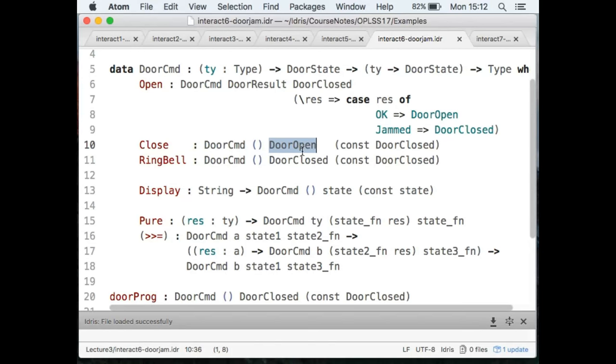So closing the door starts in the open state, and this const is a function that just returns its first argument. So this will always return that the door closed successfully. This will always return that the door is still closed. I've added, just for the sake of it, an operation that displays a message on the door, displays a log message. And you can do that in any state, and we end up in the same state.